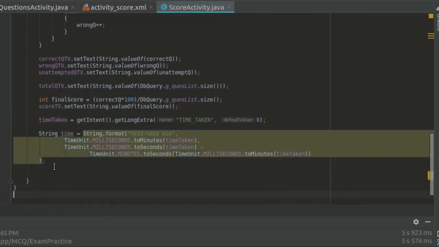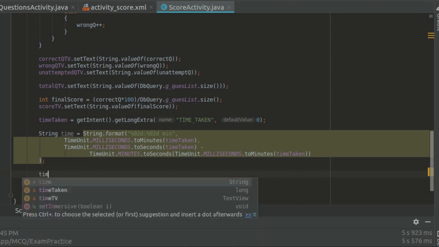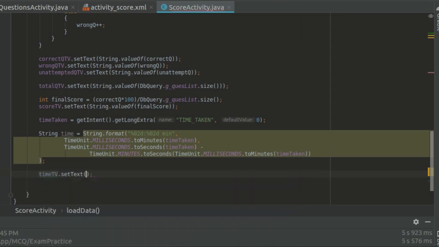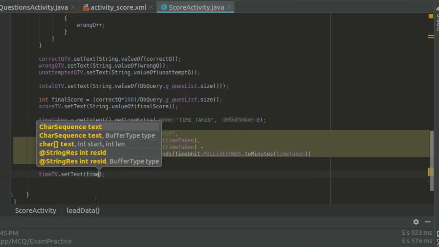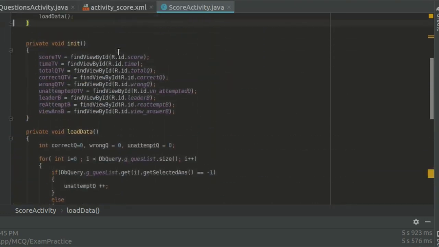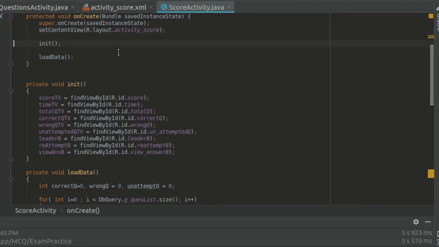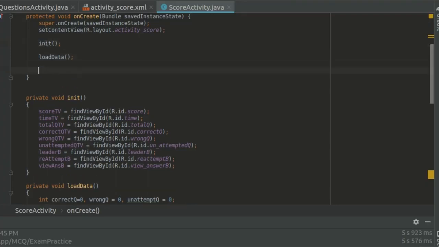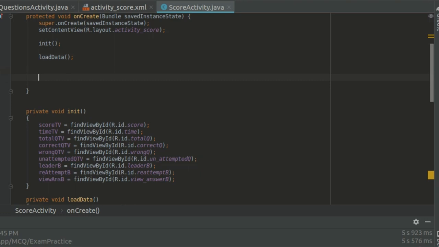Now we have time in minutes, which is in the string time. Now we can display it to the user in the time text view. So timeTv.setText(time). This will display the time taken to the user. Then we have initialized all the text views. Then buttons are remaining, so we have to set on click listeners to the buttons. So after this load data, we will set on click listeners to the buttons.